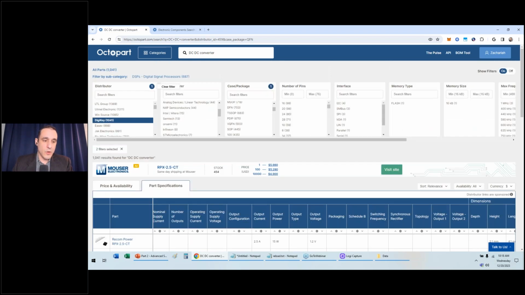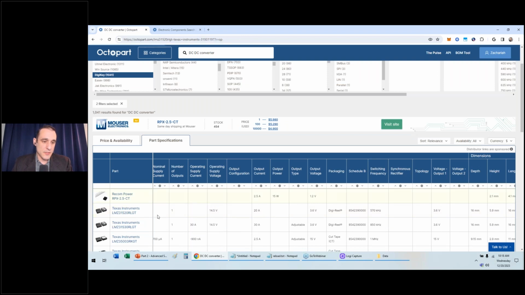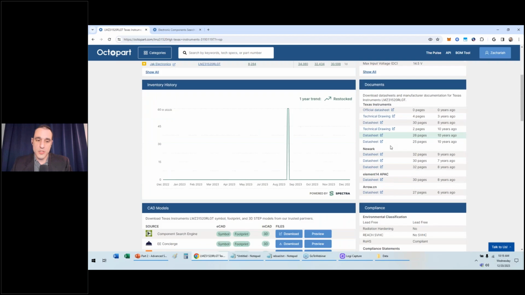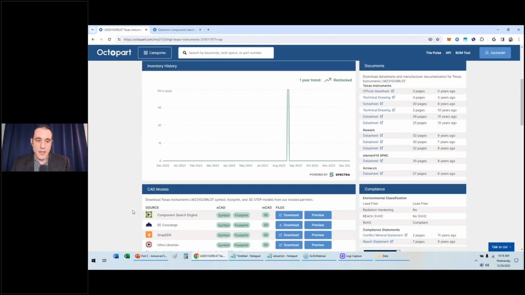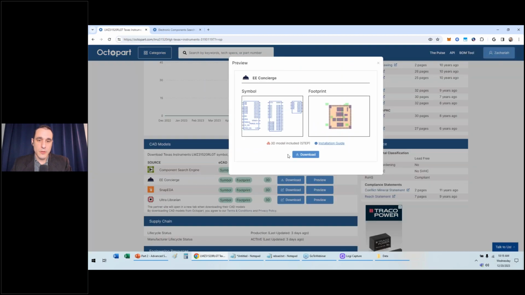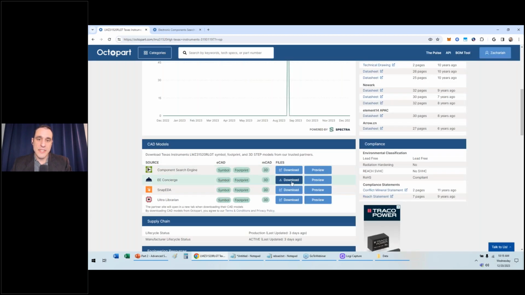So let's take a look at one of these parts results pages. Just as an example, this Texas Instruments part. So when you get to this page, as long as you're logged in, you will actually see quite a few specifications that are very useful here. When I scroll down, you can see here we have the CAD models. So this shows us all the different partners that provide our CAD models. And then, of course, I have an option to preview, and I can see what the symbol and footprint look like. Or I can, of course, just download.